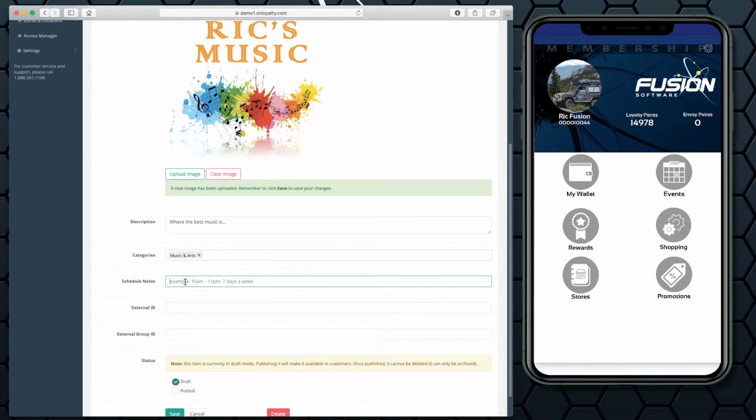Schedule, basically when the store is open, and this is basically textual information. So I'm just going to say 9 a.m. to 9 p.m., 7 days a week.